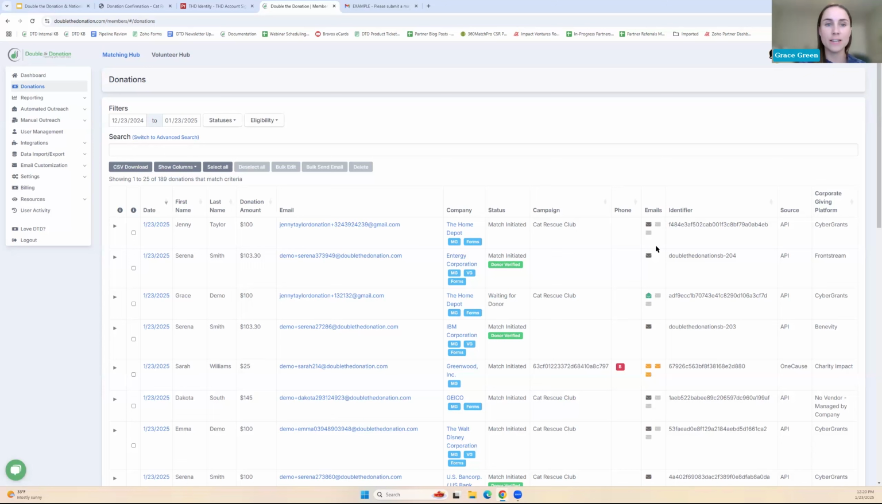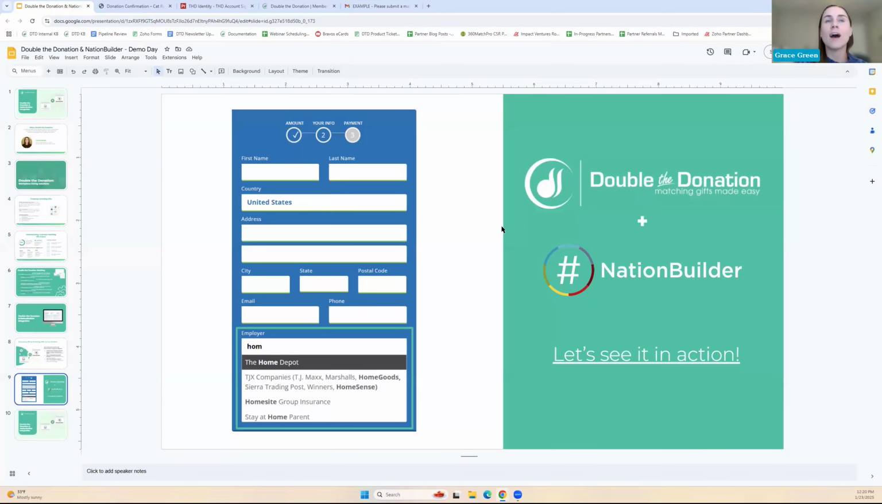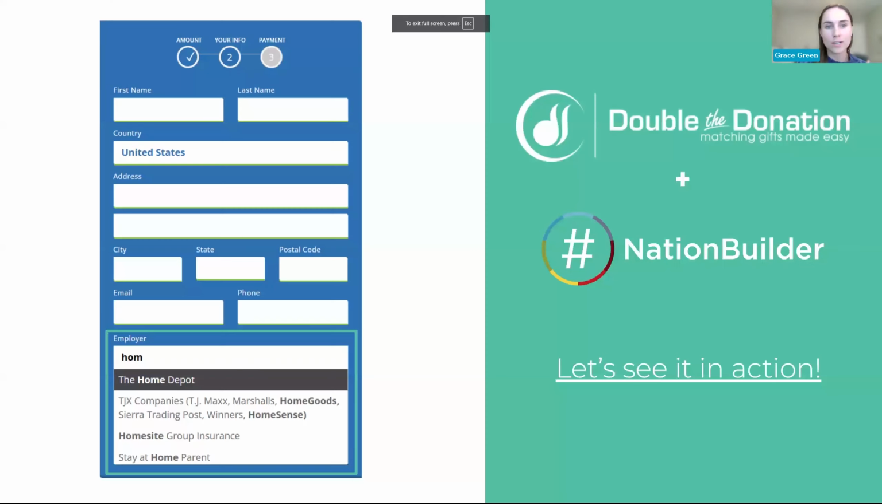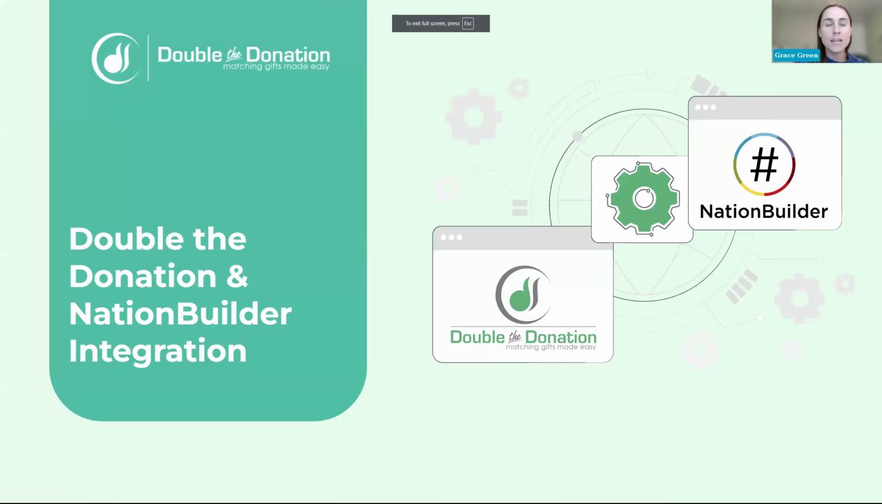One piece I'll mention there is we do have CNAME set up, so you can have emails coming directly from your organization. You don't have to have it coming from doublethedonation.com or Double the Donation Matching Gifts. You can have it directly from your organization. So it makes sense, it's recognizable, and it's easy to work with. So with that in mind, that is a quick demo of what Double the Donation looks like with NationBuilder.